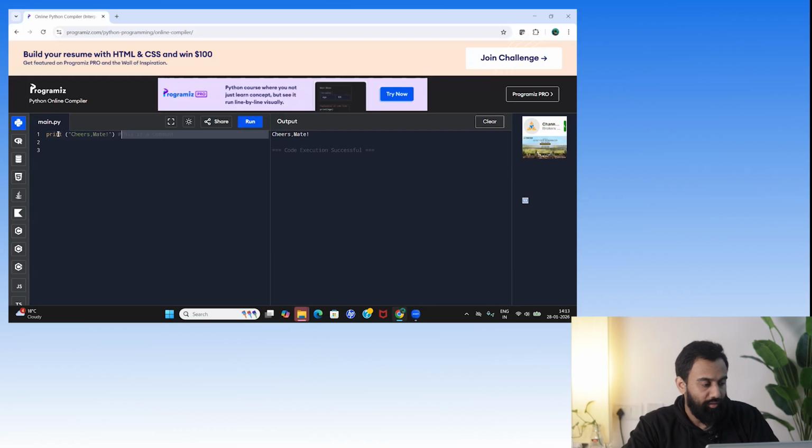Okay, now we'll talk about variables in this part. Variables are containers for storing data values. Creating a variable: Python has no command for declaring a variable. A variable is created the moment you first assign a value to it. Okay, let's see how it's happening.